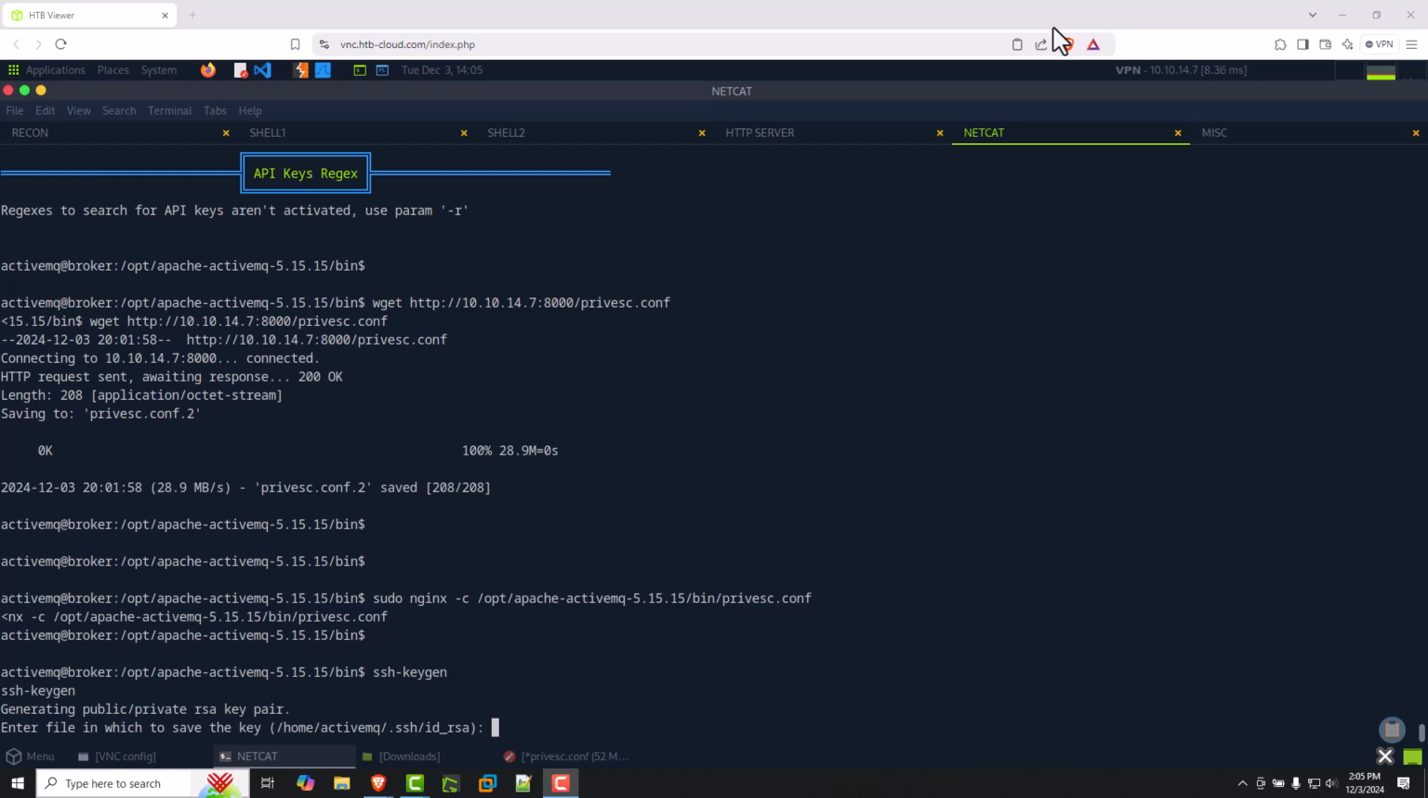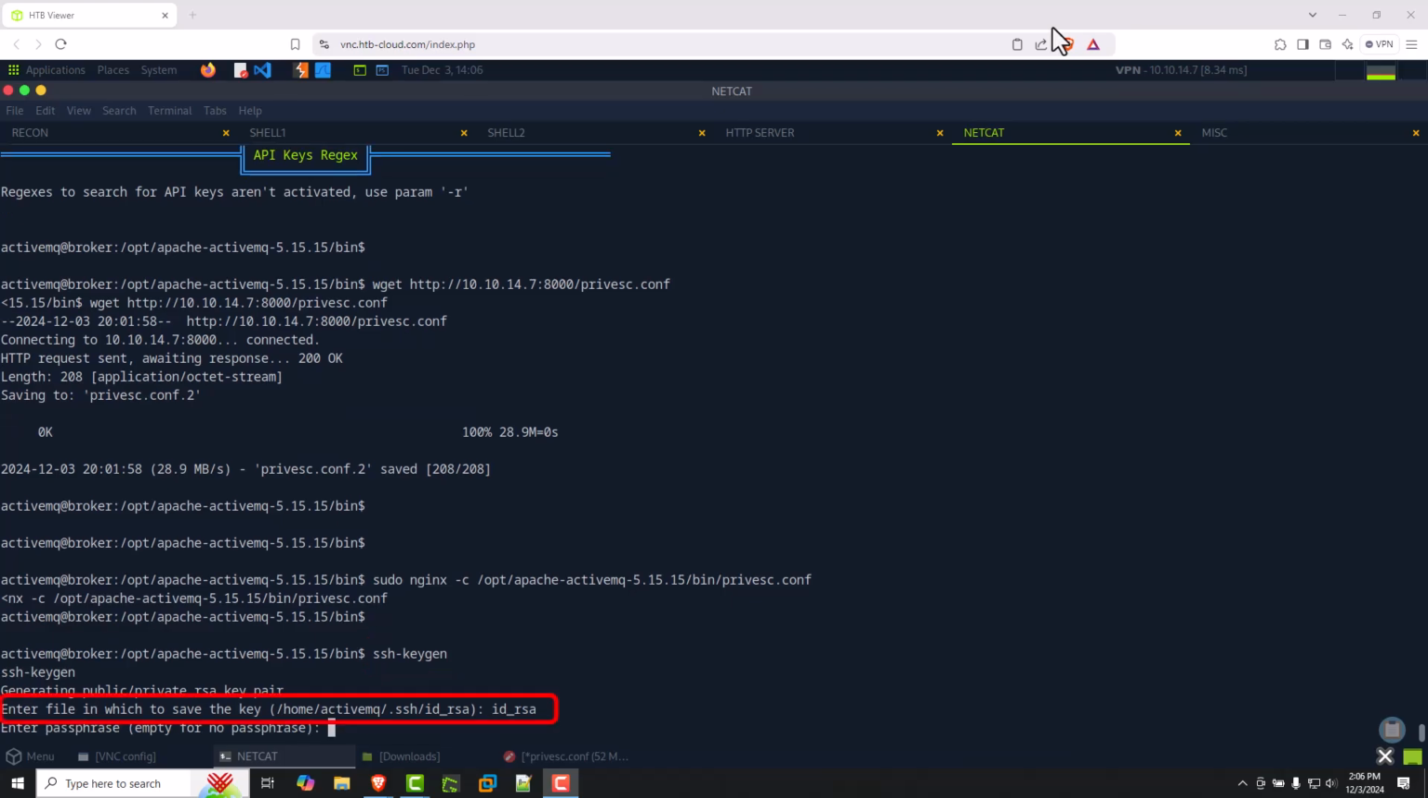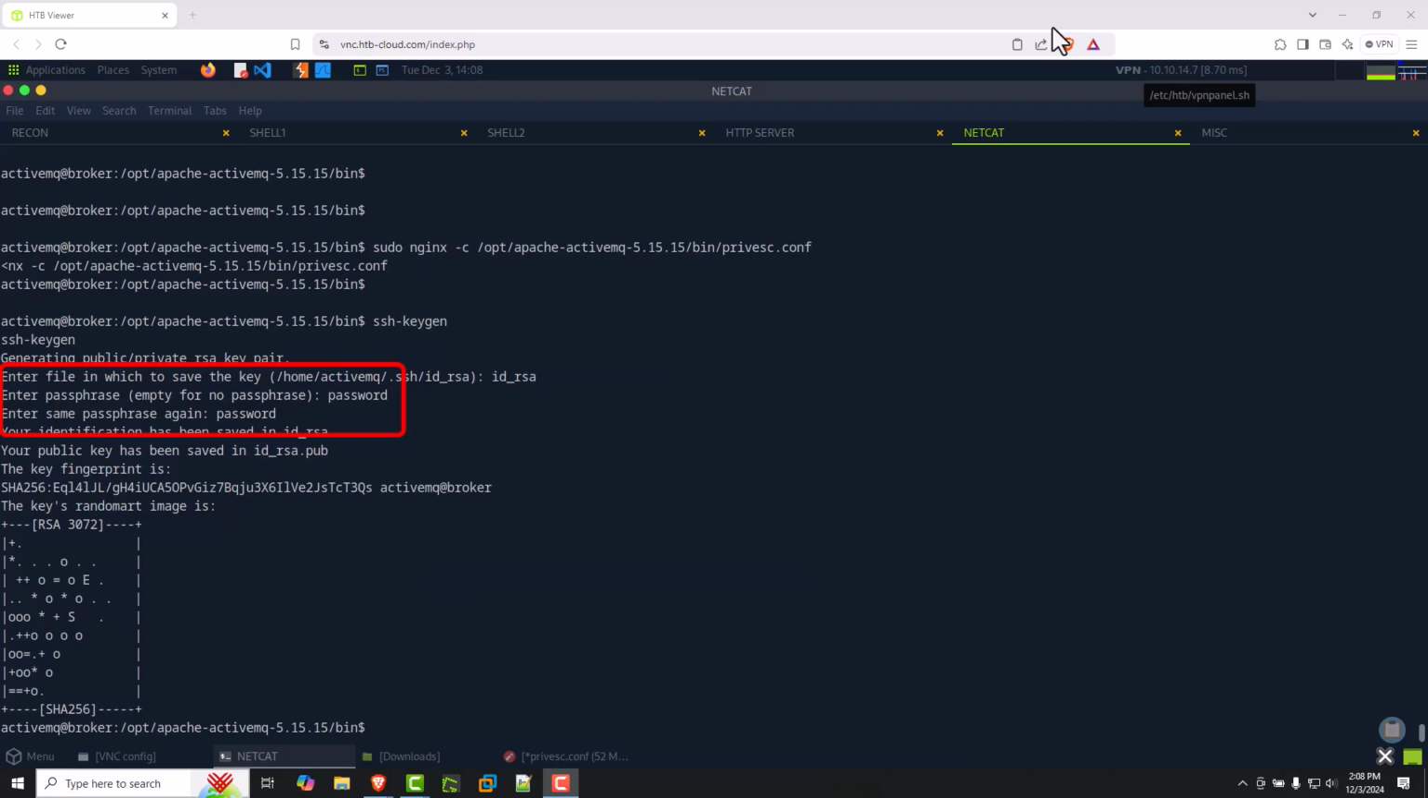Following the exploit script, I now need to generate SSH keys. I ran the ssh-keygen command as shown in the CLI. After running the command, I get prompted for a location where the keys will be stored. Since I am in the ActiveMQ application folder, I just entered id_rsa, which will place the SSH keys in the ActiveMQ application folder. I then set the passphrase for the keys to password. Once completed, the SSH public and private keys were successfully generated.